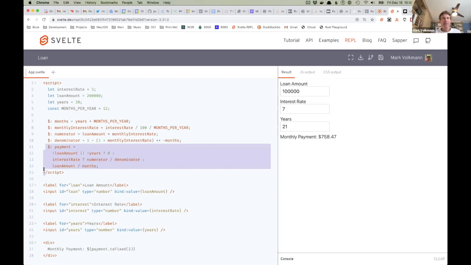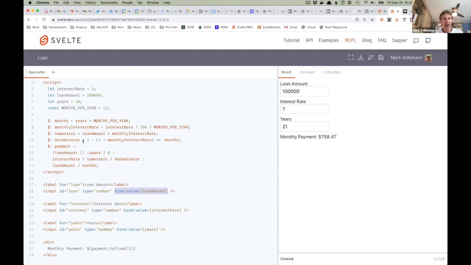So all these things are tied together in the same way you would do it if you wanted to do this in a spreadsheet. And then the rest of it is just some basic inputs binding to different values so that if I change the value in this loan input, it changes the loan amount, and that just ripples through all of my calculations. So I invite you to try to recreate the same thing in some other web framework that you might be familiar with.